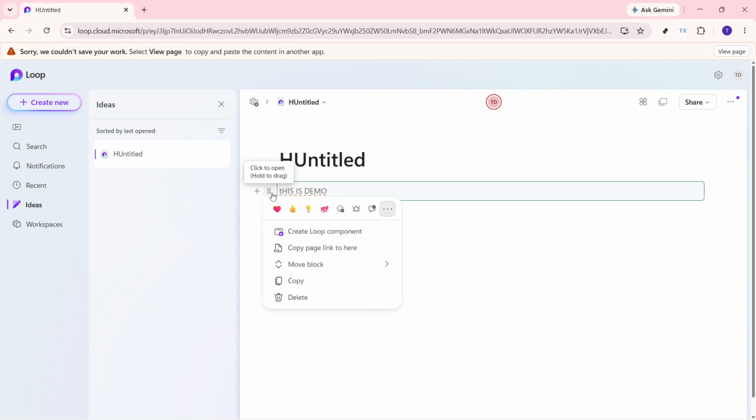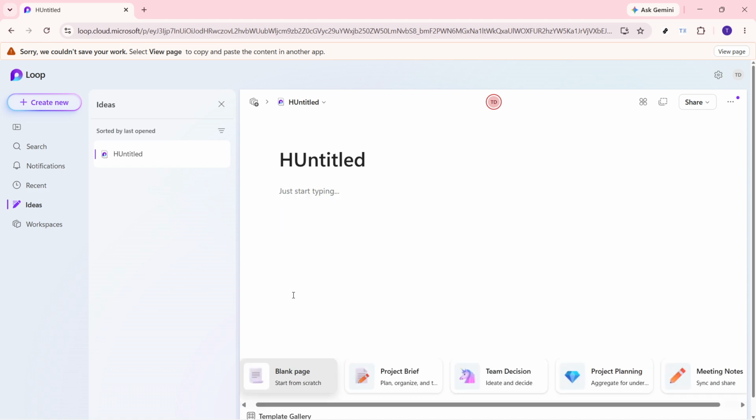With the options menu open, click Delete. This will remove the Microsoft Loop component. Be careful at this stage and make sure you are deleting the correct item, since this action affects the component you selected from the page. And that's it. That's how to delete a Microsoft Loop component.